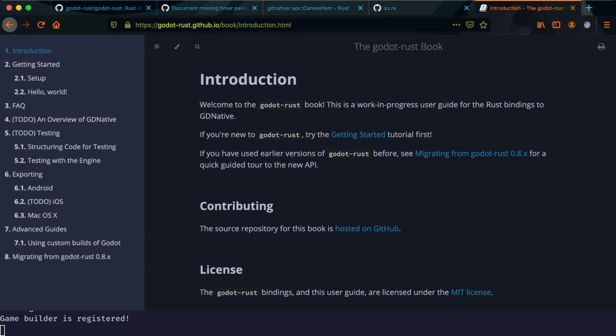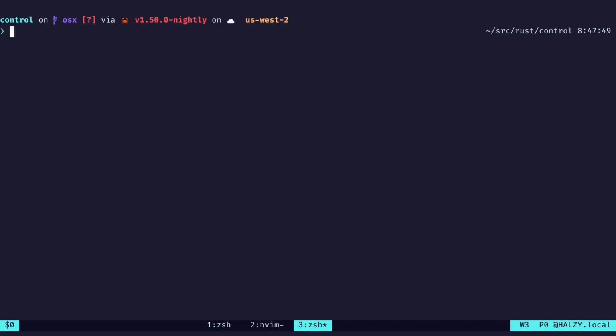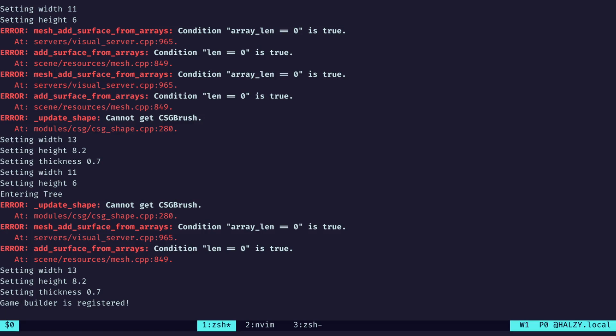All right. Yeah, you're welcome. And I'd pick some small target that you want to do first. And use Godot for what Godot is good at. Use Rust for what Rust is good at.